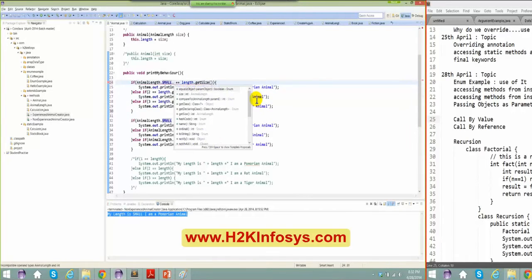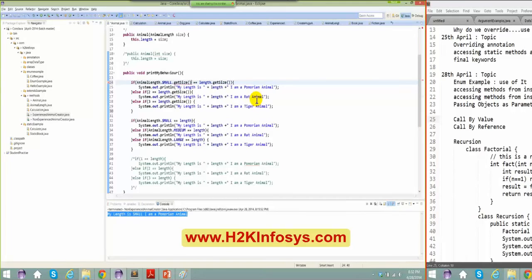I'm trying to understand what small dot get size actually gives. Okay. So small is nothing but it's 1. Medium is nothing but it is 2. Large is nothing but it is 3. Right. So basically, those small, large, and medium, those are the already created instances of the enums. Yes. Okay. All right.